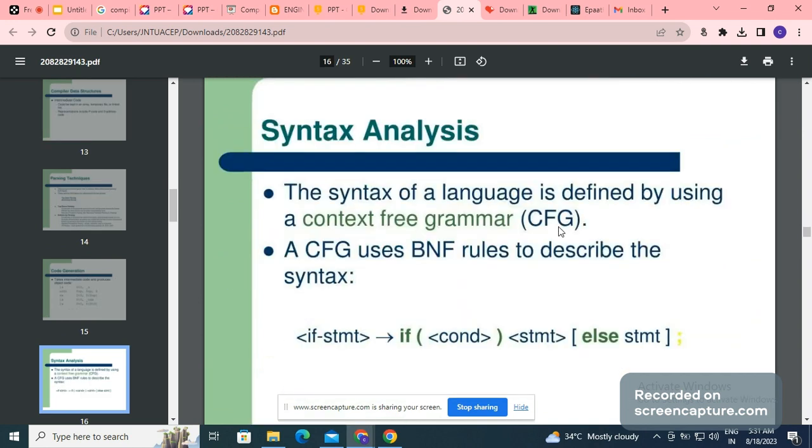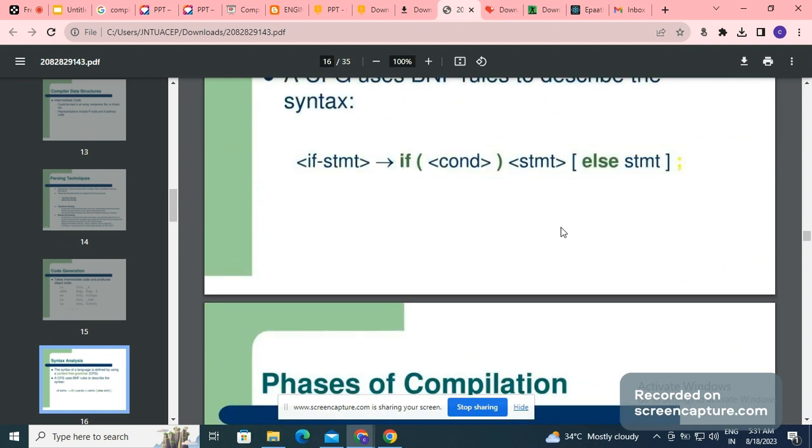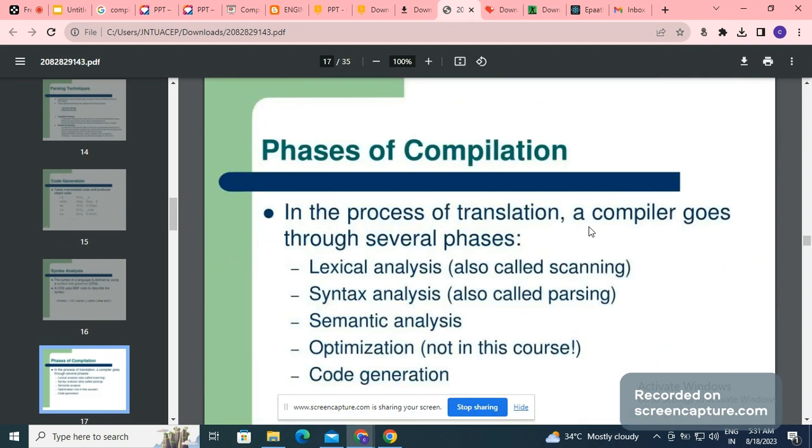So syntax analysis. The syntax of a language is defined by using a context-free grammar. A CFG uses BNF rules to describe the syntax. So these are the phases of compilation.